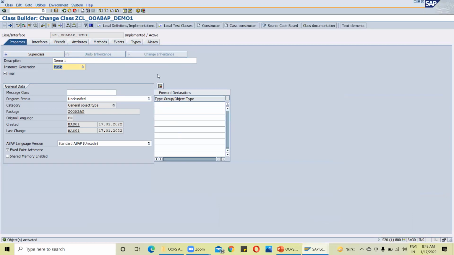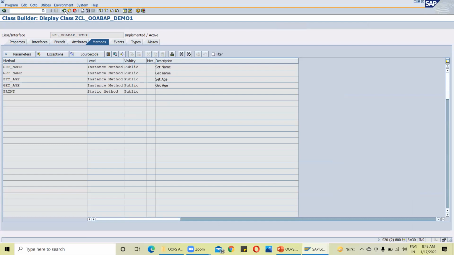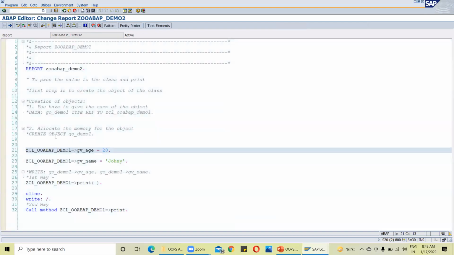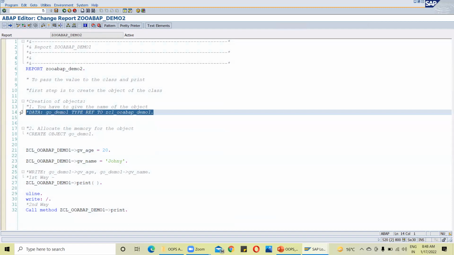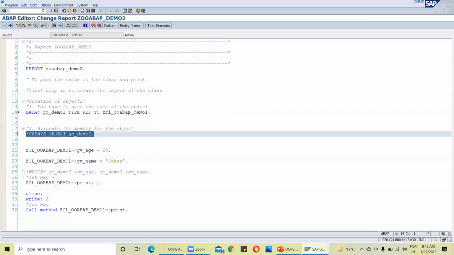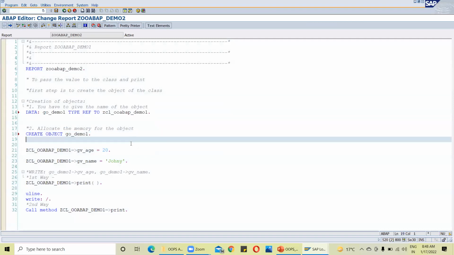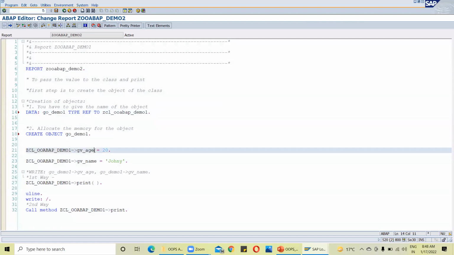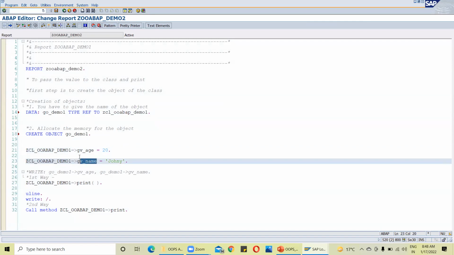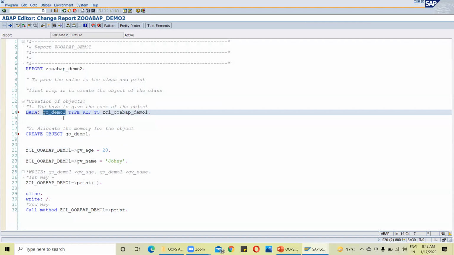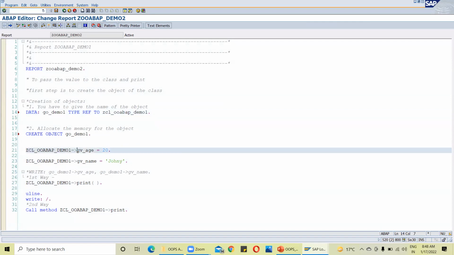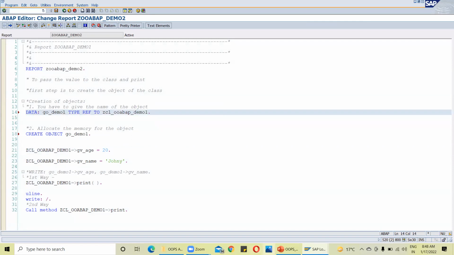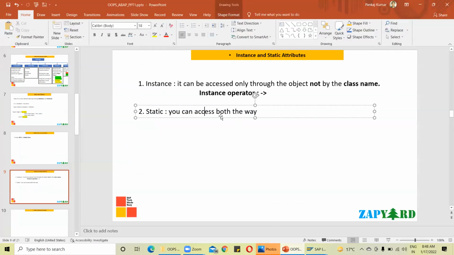Just from here we'll go to the program, go back, go into the change mode, and now we are going to create the object. So here, a question for you: will you be able to access this property with the help of this object? Now the object is also there, right? I want to access this static property through the object. Just read out what I'm telling you over here.